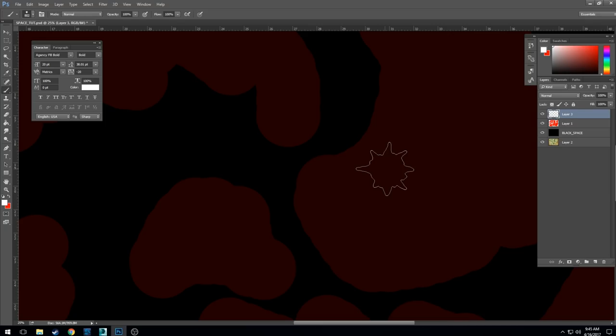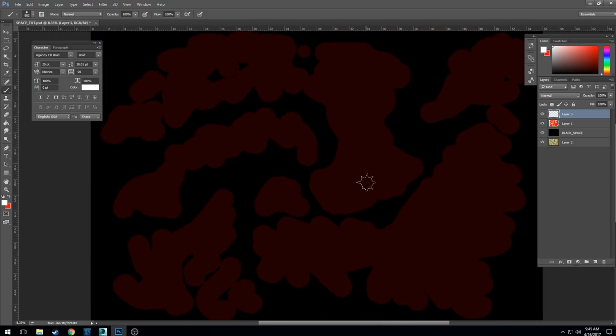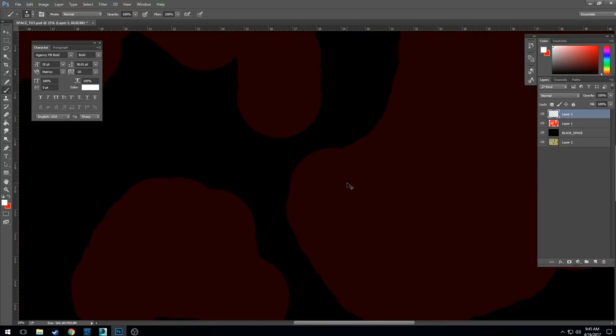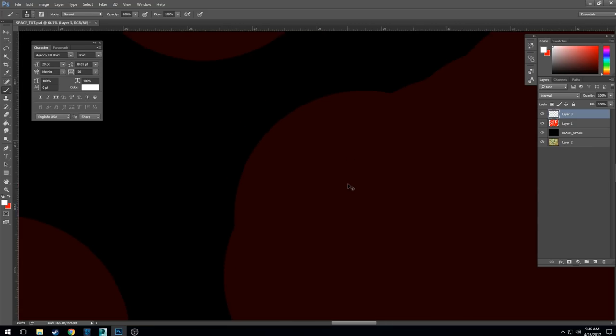And so what we're going to do is, this is not conducive. A star of that scale on this map is not conducive. We want our stars, and I'm using the square brackets here, the left square bracket, to shrink my brush down to about that size. Do you see how small it is? But when I zoom in to 100%, that's how big the star is. So I might take it down a notch or two further.